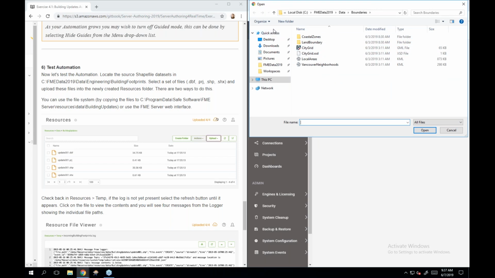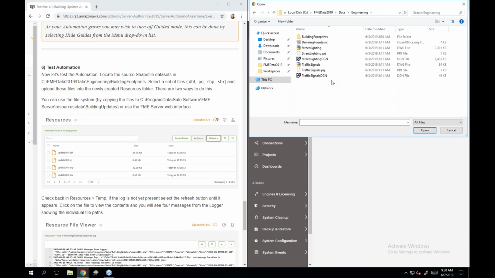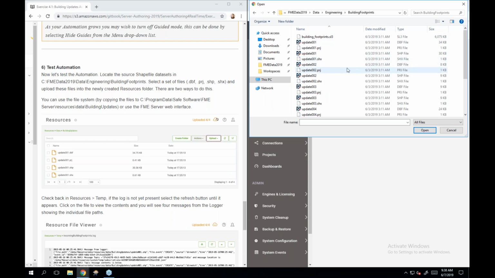So we want to upload data from the building footprints folder. In order to do that, we can go into the FME Data 2019 folder under the Quick Access bar. And then we want to go into the data folder, and then the engineering folder. And lastly, we want to go into the building footprints folder. And here we have a series of shapefiles on different building footprints.